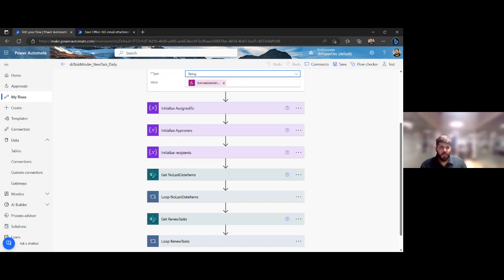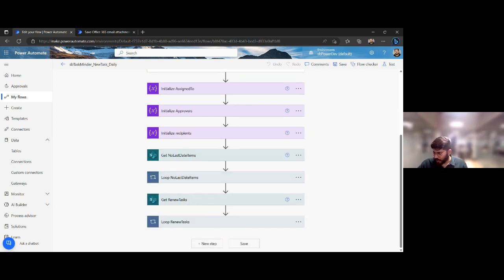This could happen if someone did an entry in between of the day, and so tomorrow they want to start. So for those items, I'll pull in and collect all the information and create that task for it. Then I get the renew task.